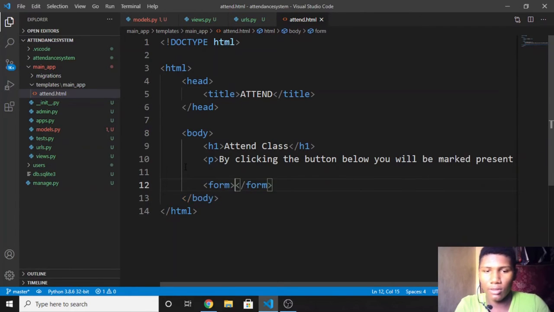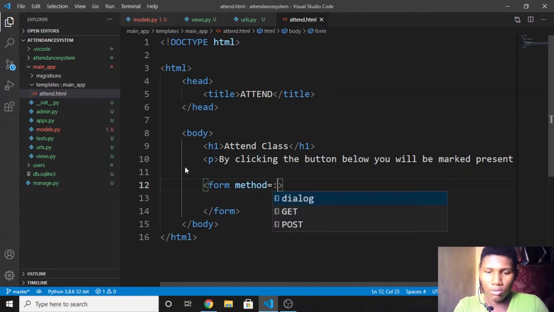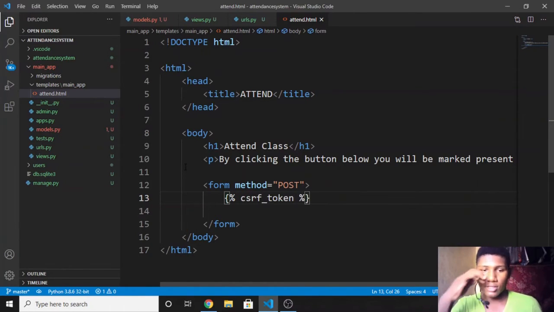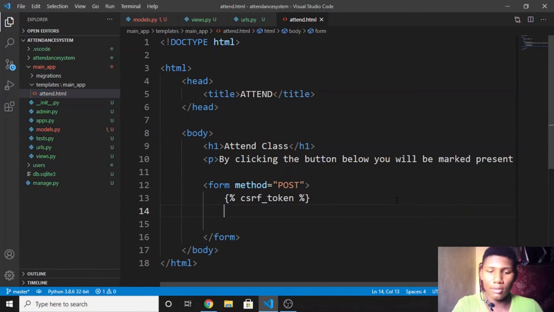So here I'm going to create a tag form, and here in the form I'm going to say method should be equal to post. So this is going to be a post method, and here I'm going to do the percentage mark, and here I'm going to do CSRF token. So this is just for security reasons, but you just have to add it there. And here I'm going to create a button. So I'm going to do button, and the text is going to be submit, and that's it there.